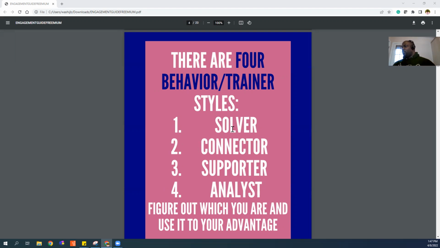These are the types of trainers that seek to, as the name states, connect. If you're a connector, if this is your style, you really want to put yourself and that other person together. You want to see how you can relate to them. That's the word I'm looking for, relate. You want to relate to that person or the group of people.